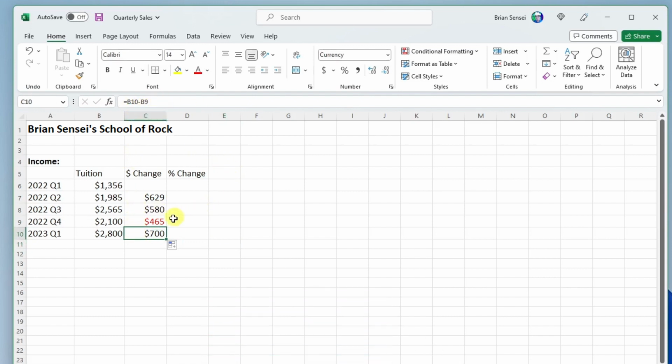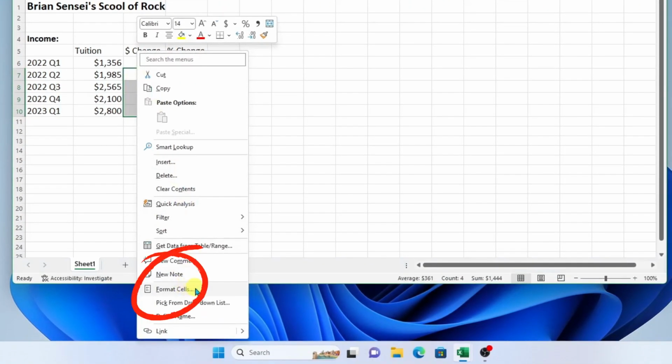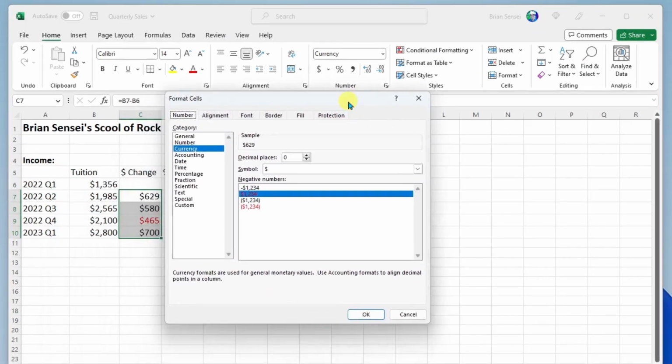All right, now notice here that the sales dropped between quarter 3 and quarter 4 of last year, and that's why it is represented here in red. This doesn't happen by default, so what you can do is select your values, right click, go to Format Cells, and here you can choose how you want negative numbers to be displayed.